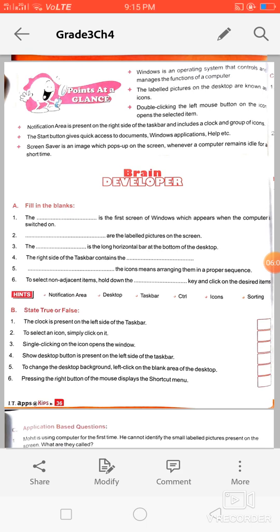Second is the labeled pictures on the screen. So at a glance point, we just revised, icons are the labeled pictures on the screen. Second is icons. Third is the long horizontal bar at the bottom of the desktop. So it is called the taskbar. At the bottom of the desktop we find the taskbar.